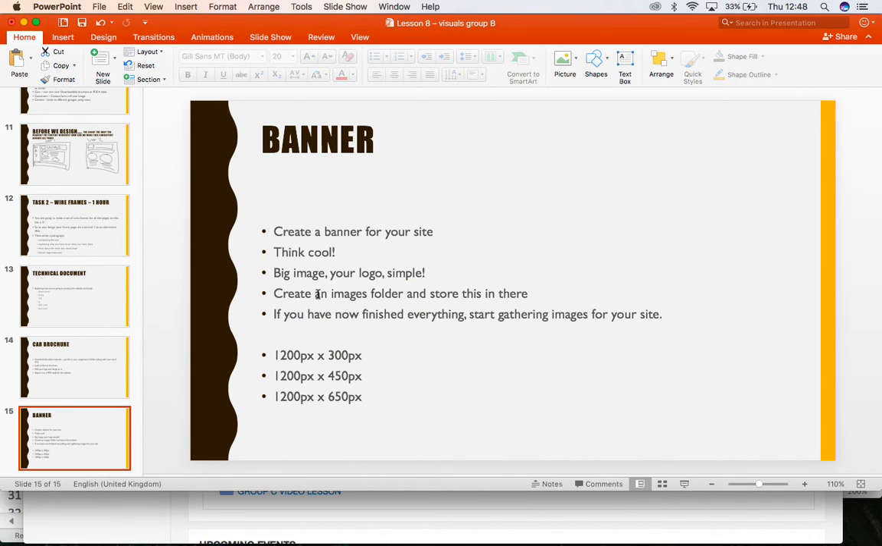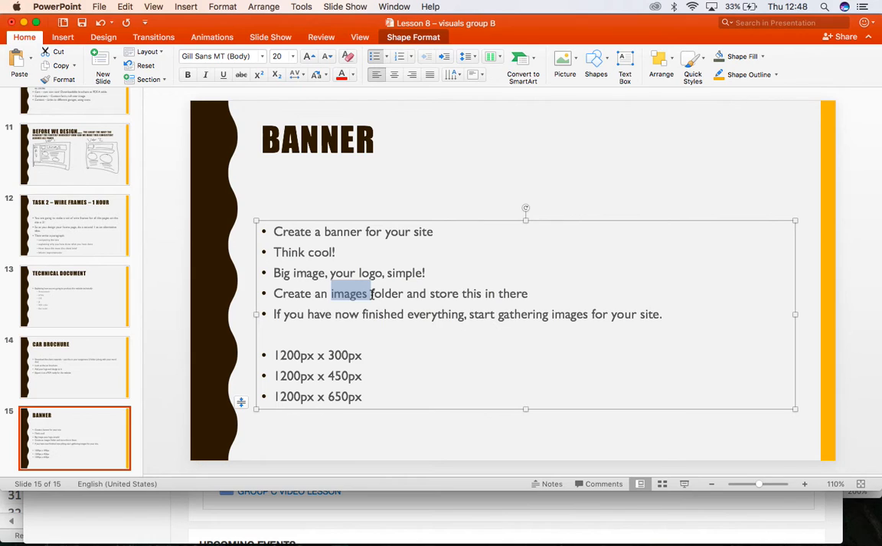Create an images folder and store this in there. It's really important that whatever images you now start making and saving and creating, they're in an images folder for your website. But we'll look at that when I come back, okay? So if you're going to make a banner, use whatever software you want, whatever you're comfortable with. I would recommend Illustrator. It's a good piece of software.